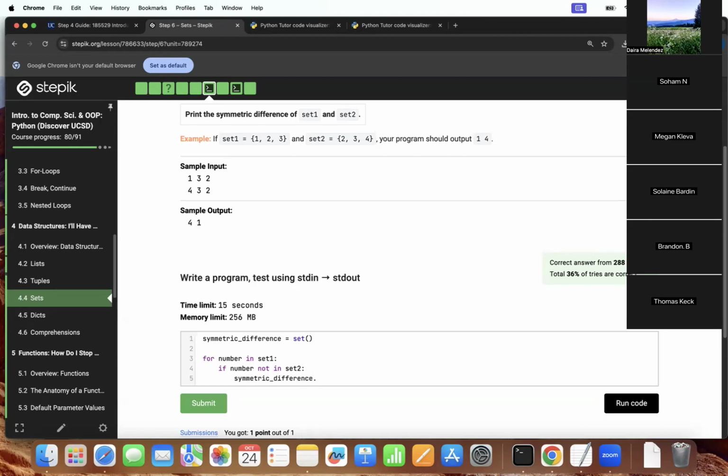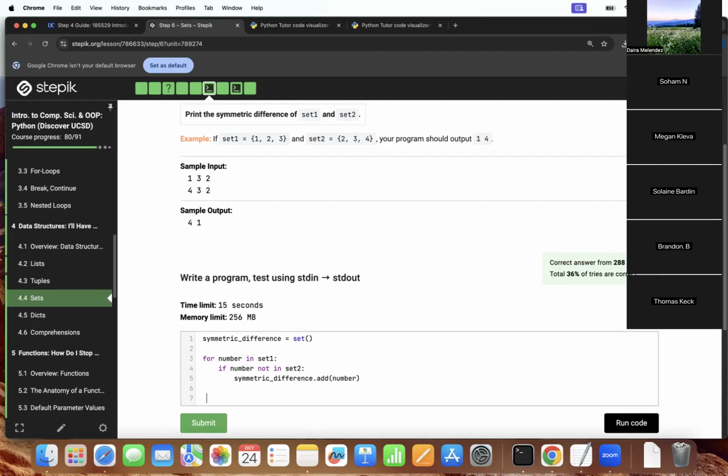And the way we add is dot add, and I'm going to go ahead and add number, because it's whatever number as it's going through set 1. You're going to go ahead and add that number at that point. And then we have to do it for the other one as well. So we're going to do another for loop. So for number in set 2 this time, right?